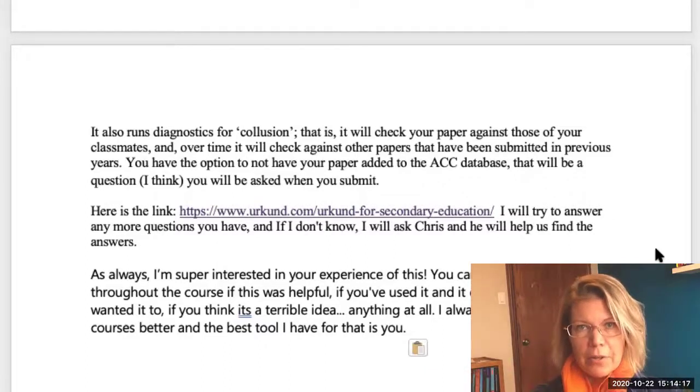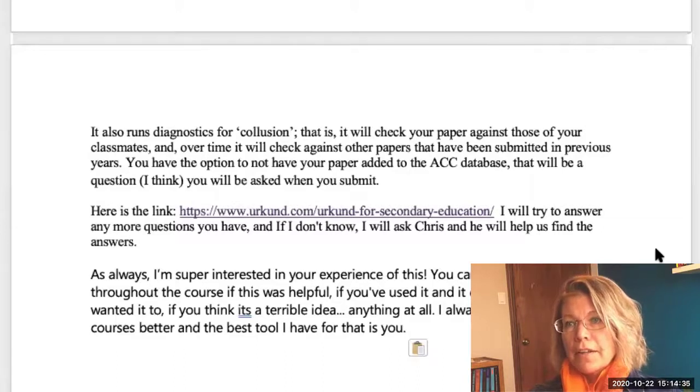So I do tell them that it checks against their colleagues. Again, that's a setting in Urkund as well. I have mine set to check when the students submit, and then also to check again after the due date, which means it can then be checked against all of the students' work. I give them the link so that they can go to Urkund on the web and learn more about it if they have other questions. I'll try to answer any questions they have. And of course, back to Chris, our Urkund guru. If I don't know, I've called Chris in more than once.